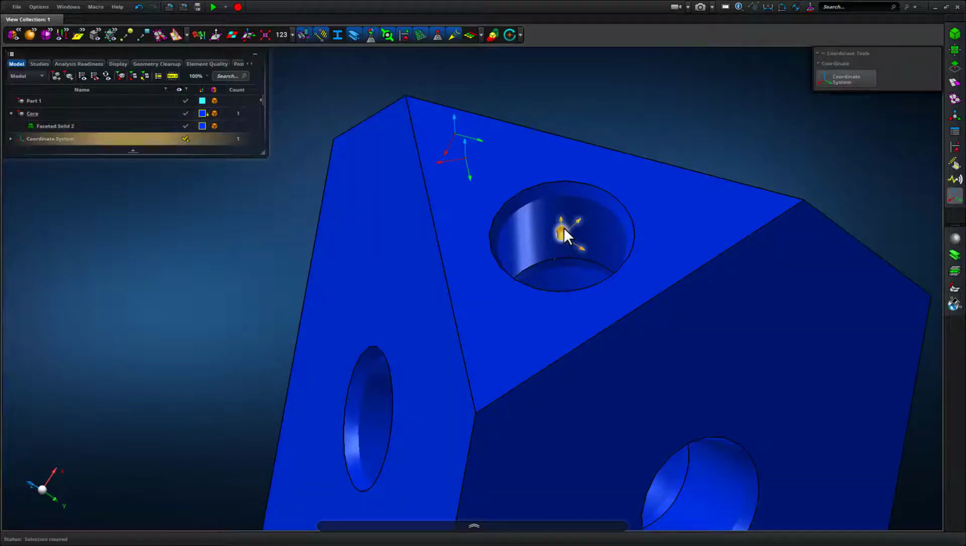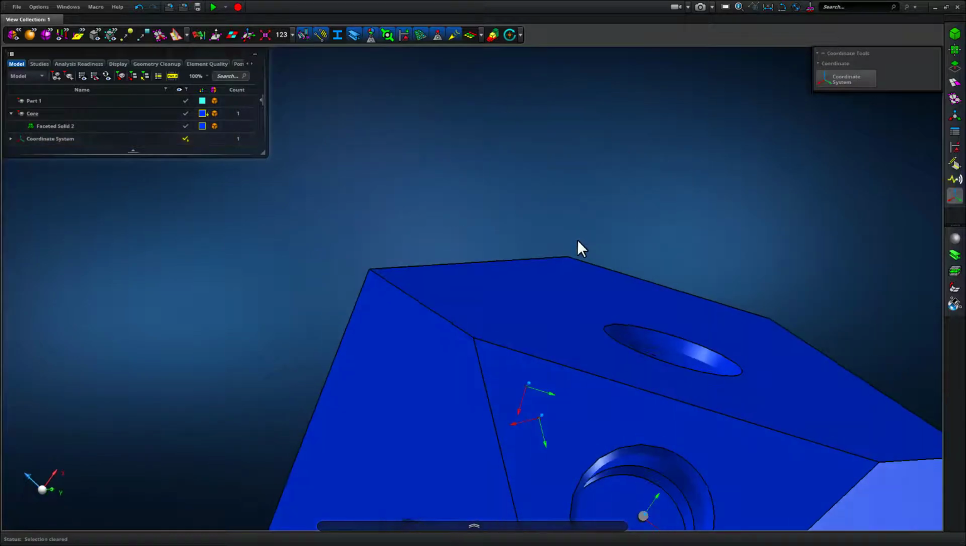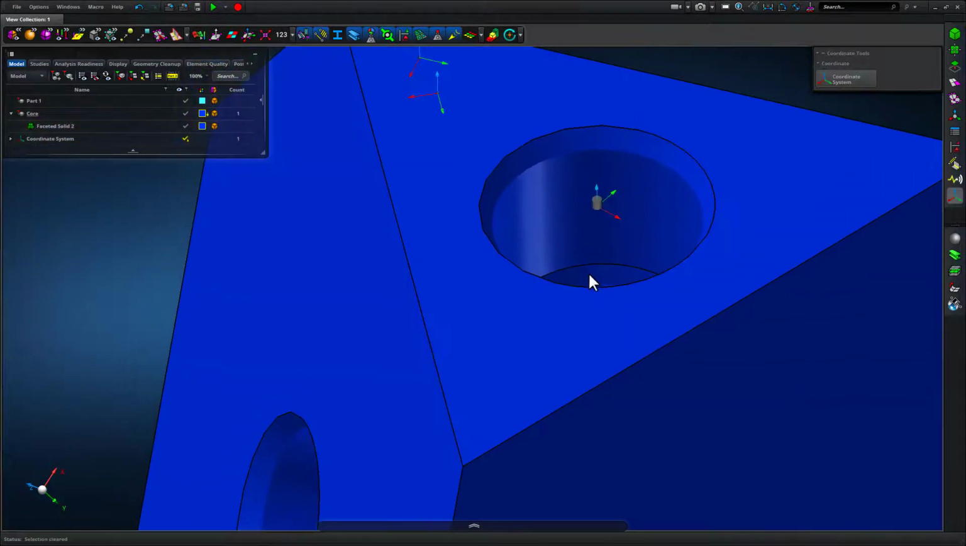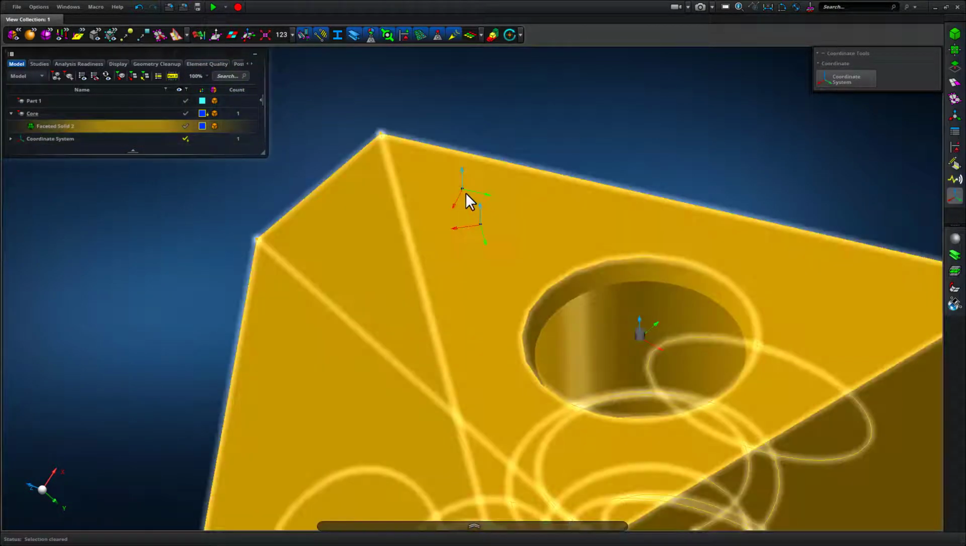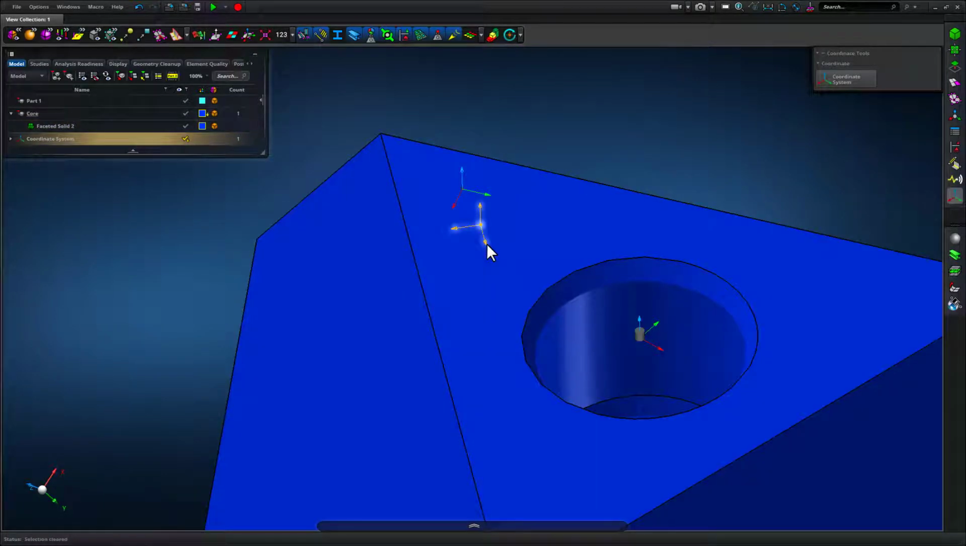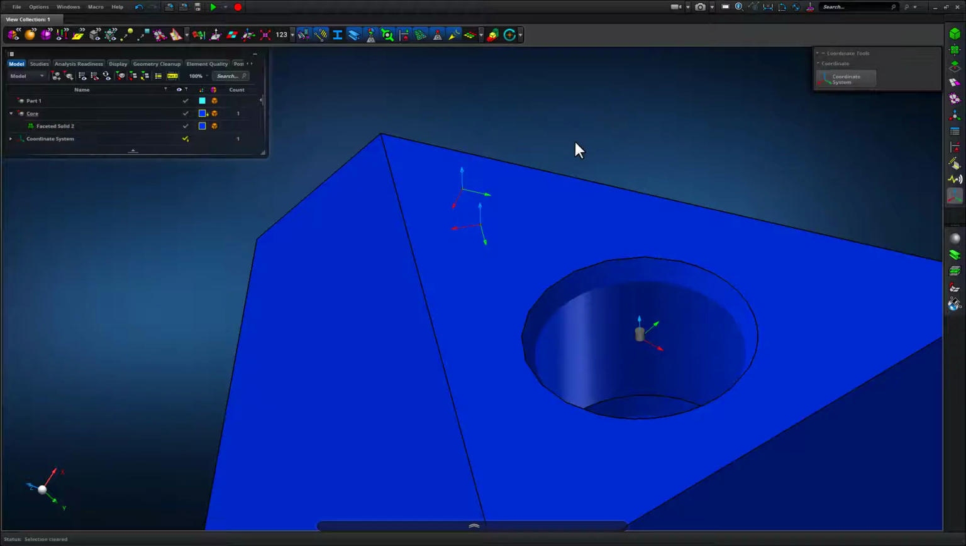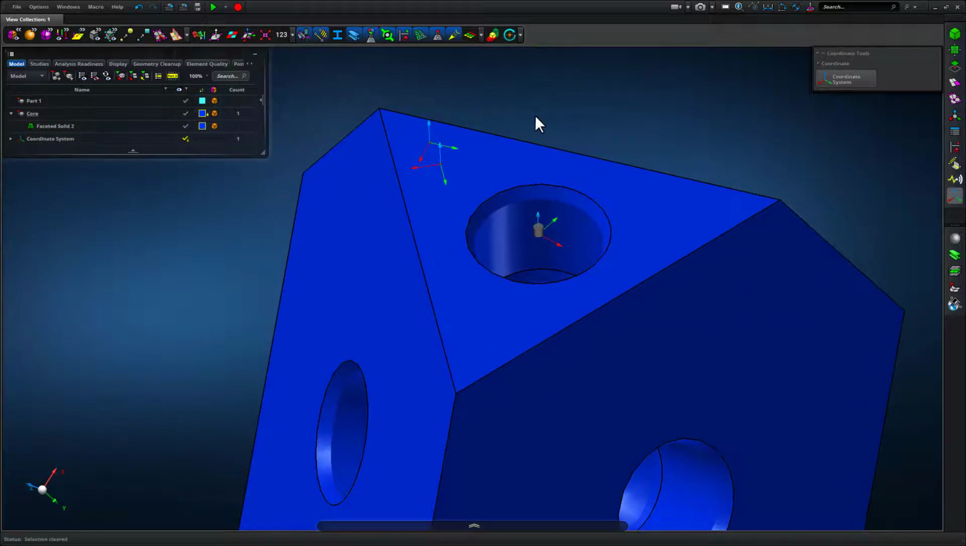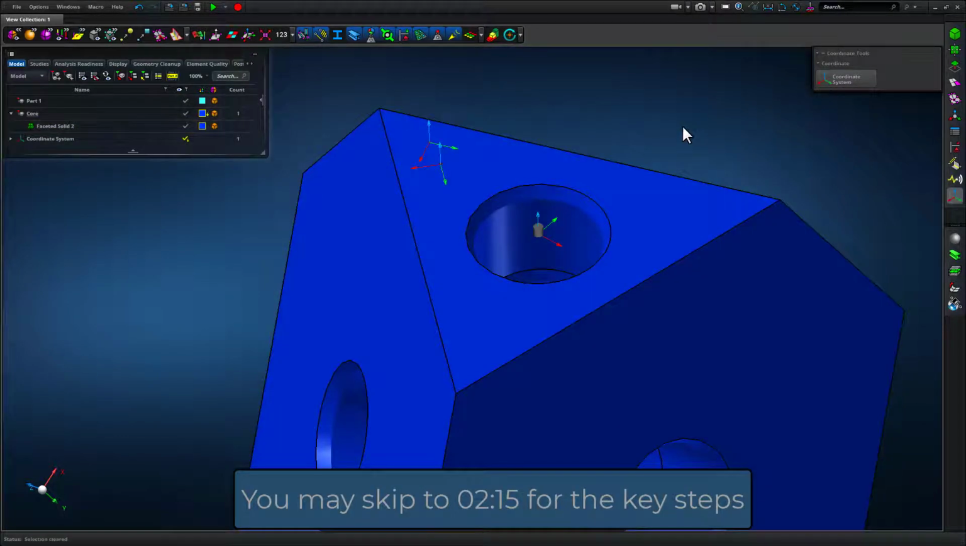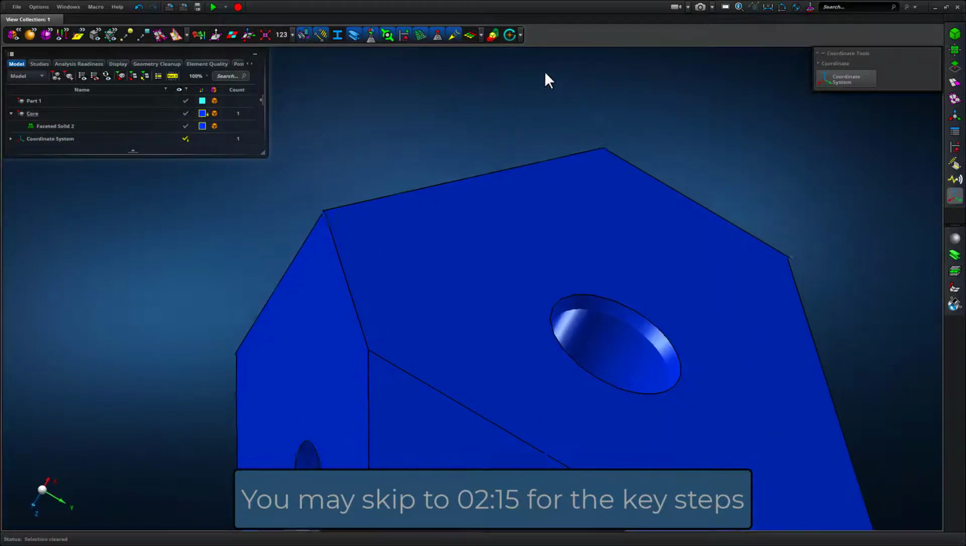Over here, we see a cylindrical coordinate system that aligns with the hole. And over here, we see two Cartesian systems, one of which where the y-axis aligns with this edge and another where the y-axis aligns with that edge. But you can also align any of the other axes with any feature of your choosing. Let me show you how.